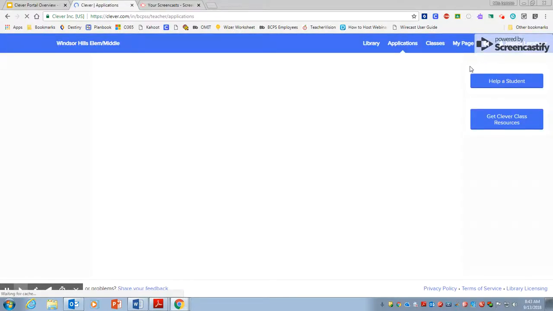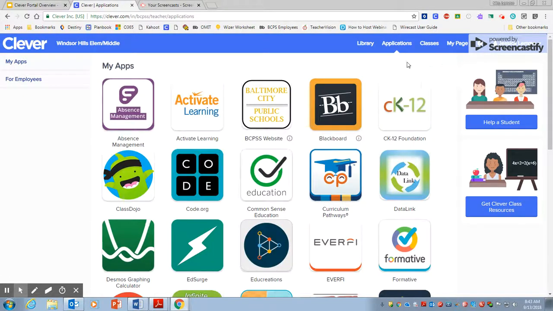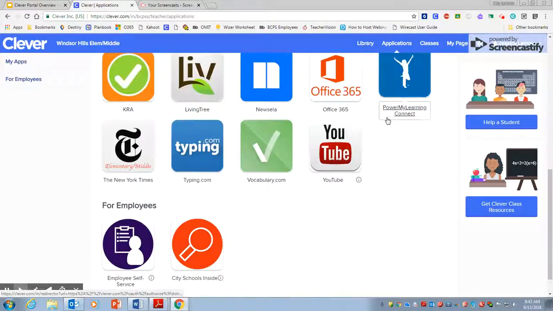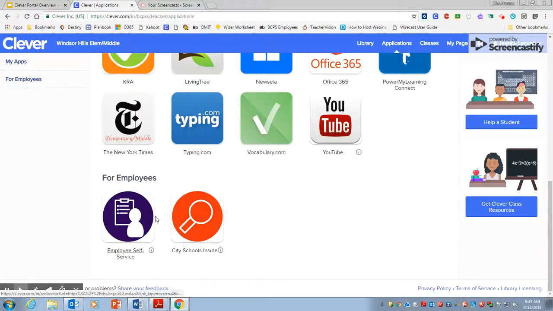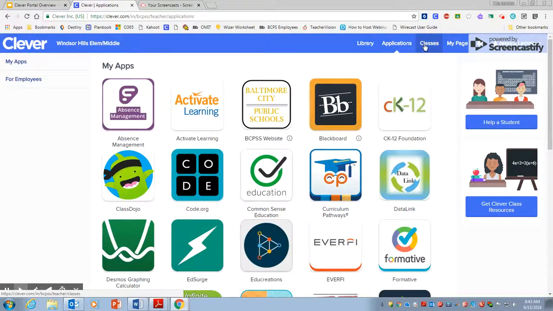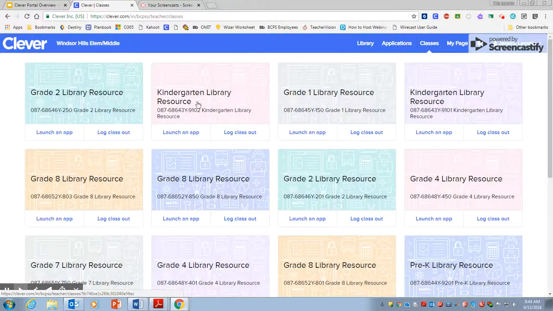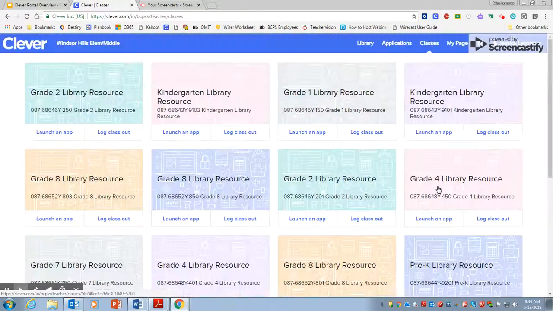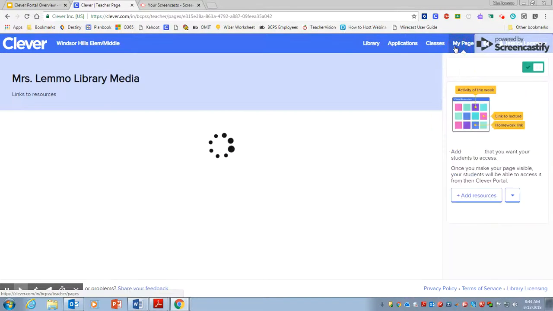So when we get to your teacher page, you'll have your apps, whatever you've already added to it. Some are already there because they're district added. We also have links to employee ones. You have your classes. Every class that is in your grade book will be here. And then you have what I love, your page.